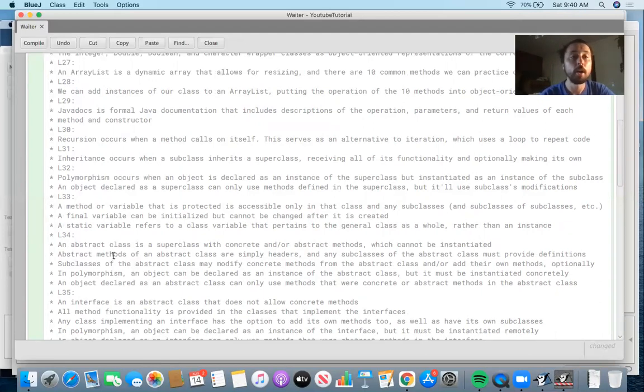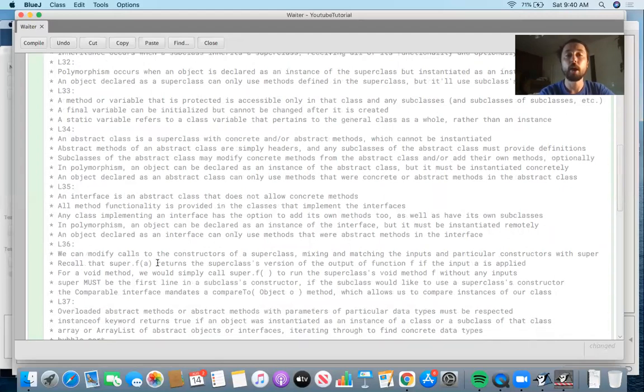And then in lesson 33, we talked about how a method or variable that is protected is accessible only in that class and any subclasses of that class. And a final variable can be initialized but cannot be changed. And a static variable refers to a class variable that pertains to the general class as a whole rather than a particular instance.